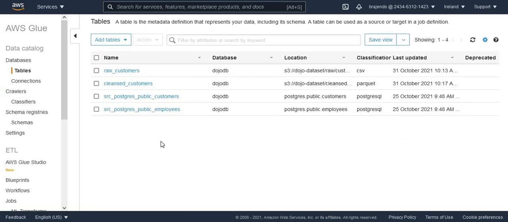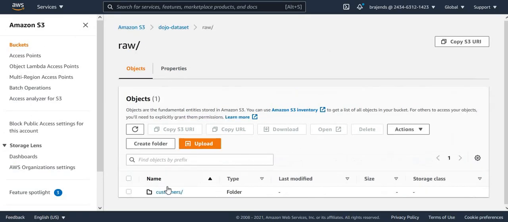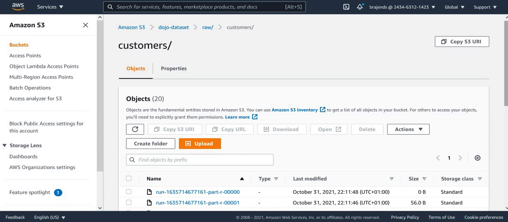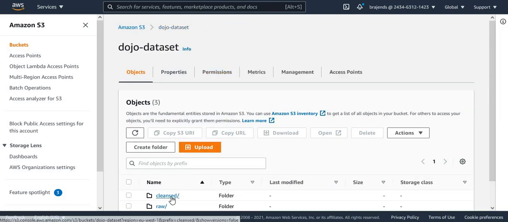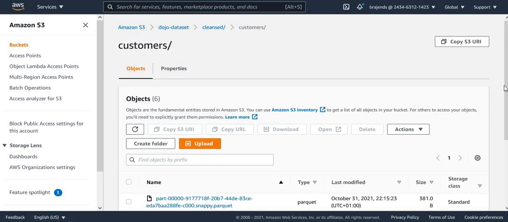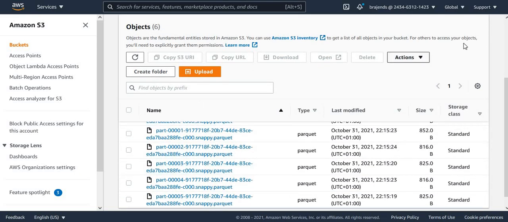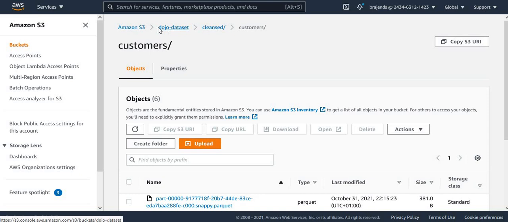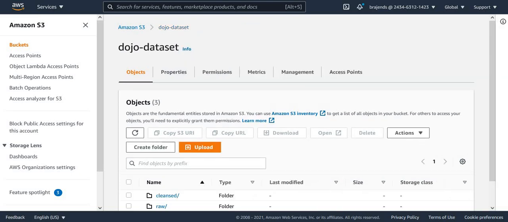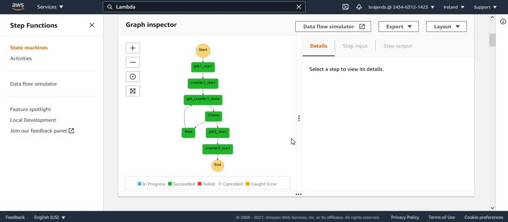If I go to my tables, you can see here it has created my raw customers as well as clean customer catalog. And if I go to my raw and try to see my customers folder, I can see some data files over there which are partitioned. Then similarly, if I go to my cleansed folder, you can see my Parquet data format in the cleansed bucket. So you can see over here that the pipeline has succeeded, and it has completed the sequential run of your jobs and crawlers to complete the task end to end.